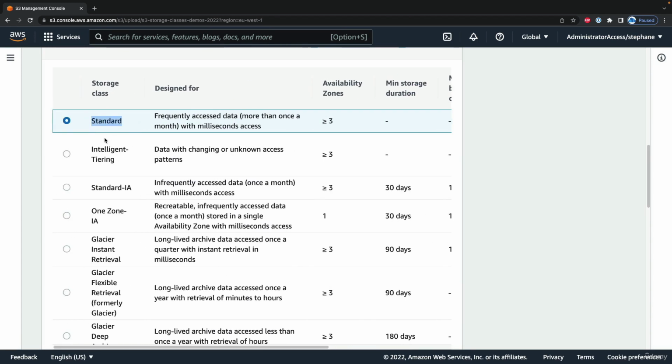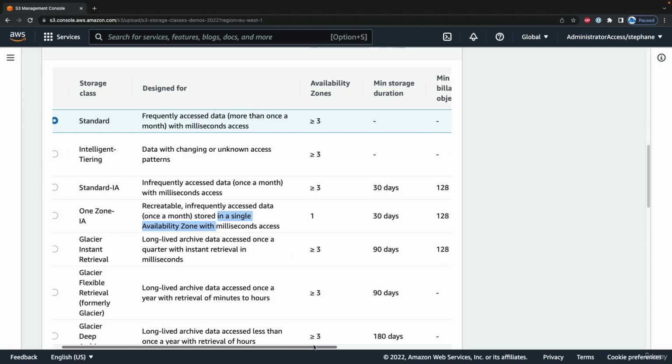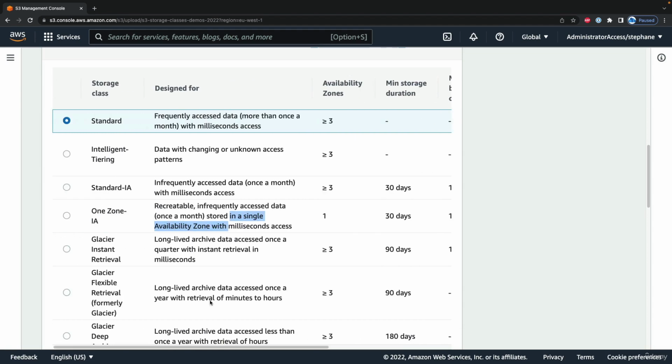So we have Standard, which is the basic one by default. Then we get Intelligent Tiering in case we don't know our data patterns, and therefore we want AWS to perform the data tiering for us. Standard IA, if we want data to be infrequently accessed, but still with low latency. One Zone IA, which is if you can recreate this data, and it's going to be stored in one AZ only, and therefore you run the risk of losing the object if the AZ is destroyed.